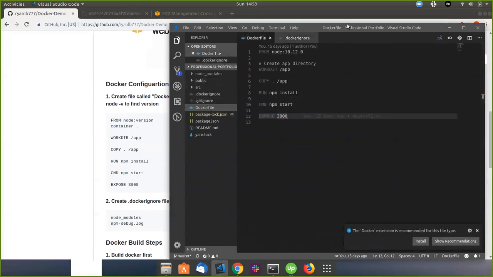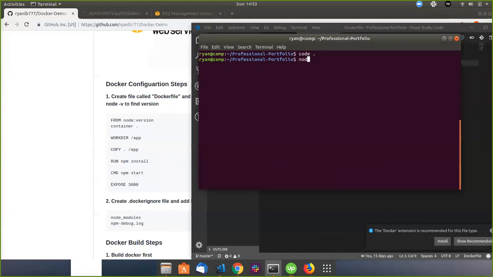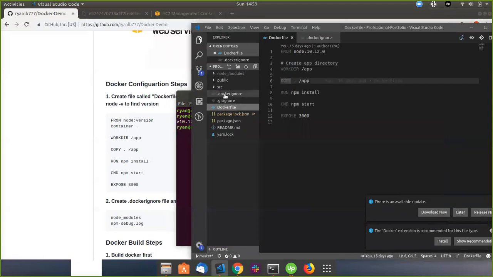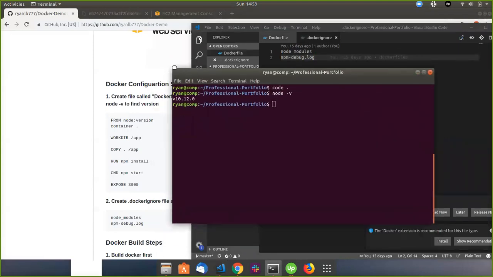So this is pretty much the same here. Everything's the same. Node 10.12. You can also verify this by checking the node version, node -v. So just put whatever's in here into here. And then create a Dockerignore file so that you don't add these to the Docker build. So yeah.